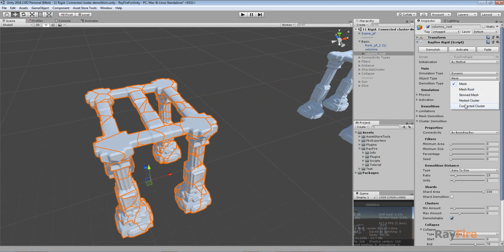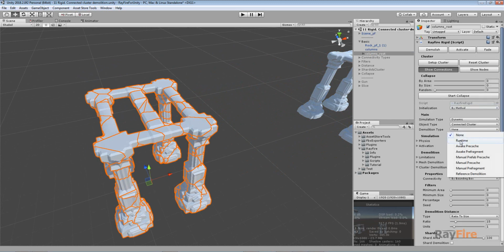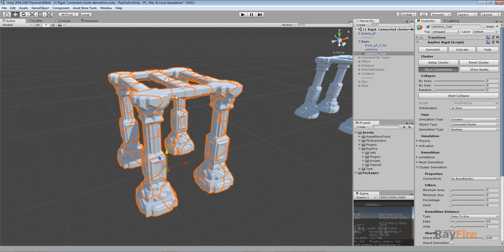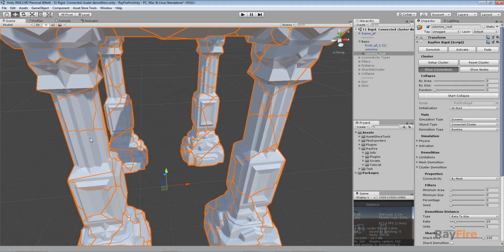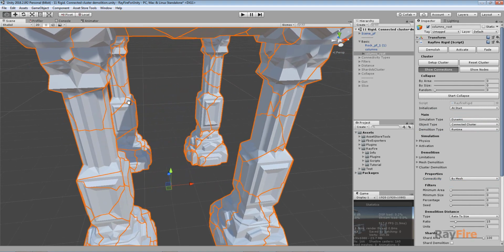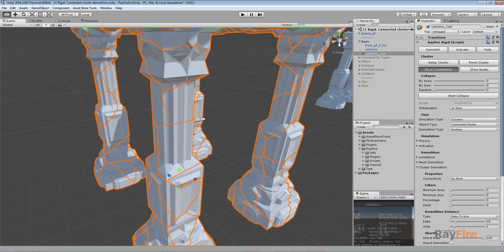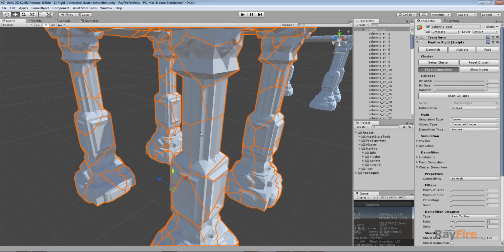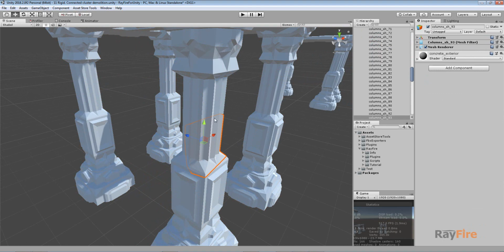Set object type to connected cluster and demolition type to runtime if you want to demolish, not just simulate, your object. Also, I will set initialization to start, so when I start play mode, it will be initialized and it will establish all connections. I will set connectivity type to by mesh. This is the most accurate way to establish all connectivity. It compares all the triangles and finds fragments which are close to each other and share the same area.